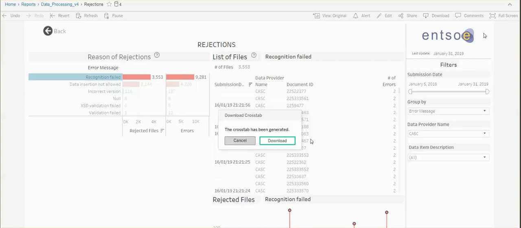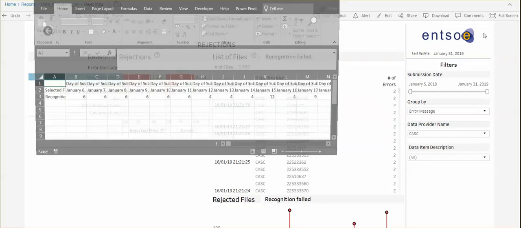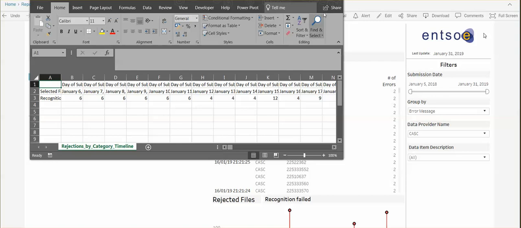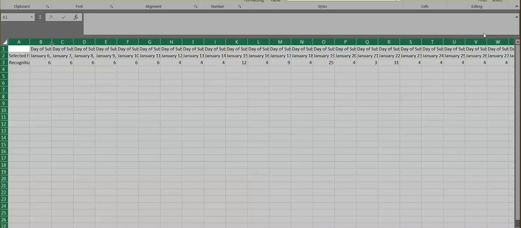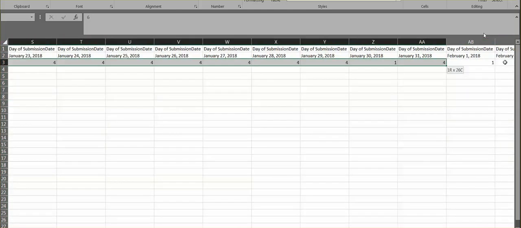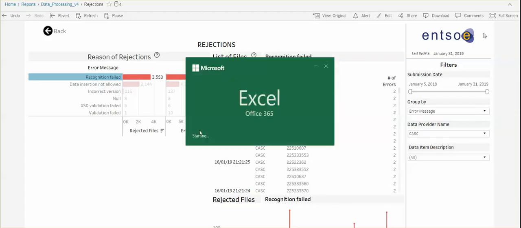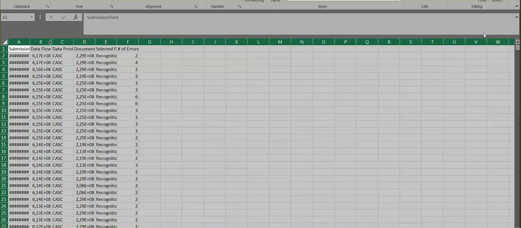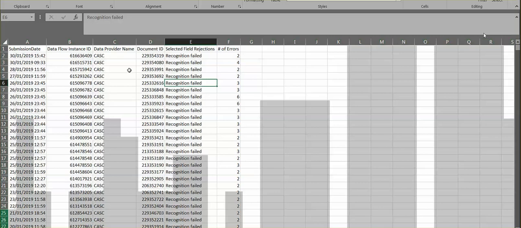So if I click on the cross tab download, I will see that, okay, now I downloaded the graph that is down here because that was the last thing that I selected. And I can see that basically for every single day, how many had the recognition failed error. However, if I click here, for example, and I click download now, I will be able to get the list of files, the document IDs which had the recognition failed, and not the number.